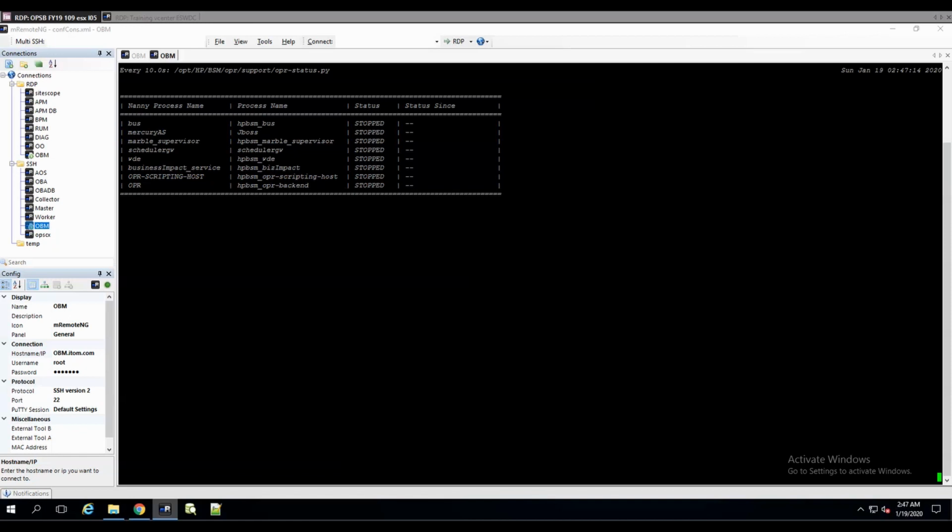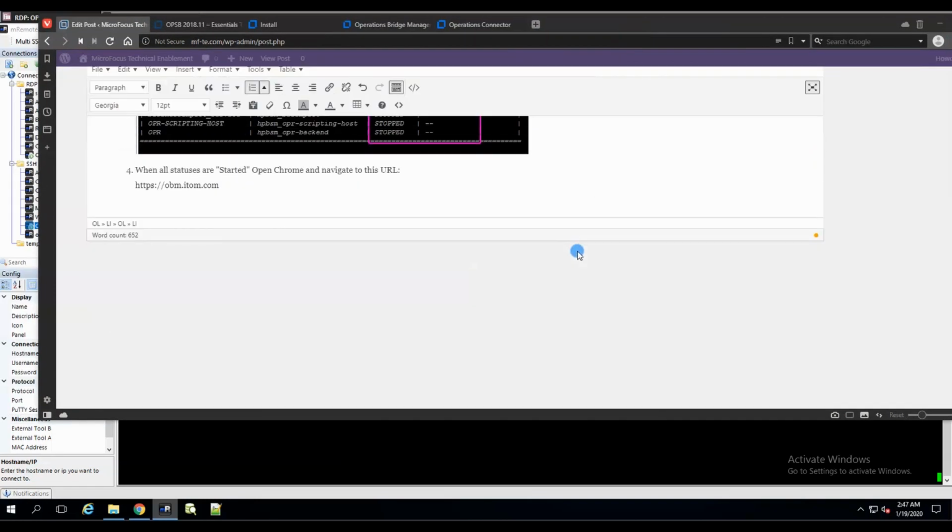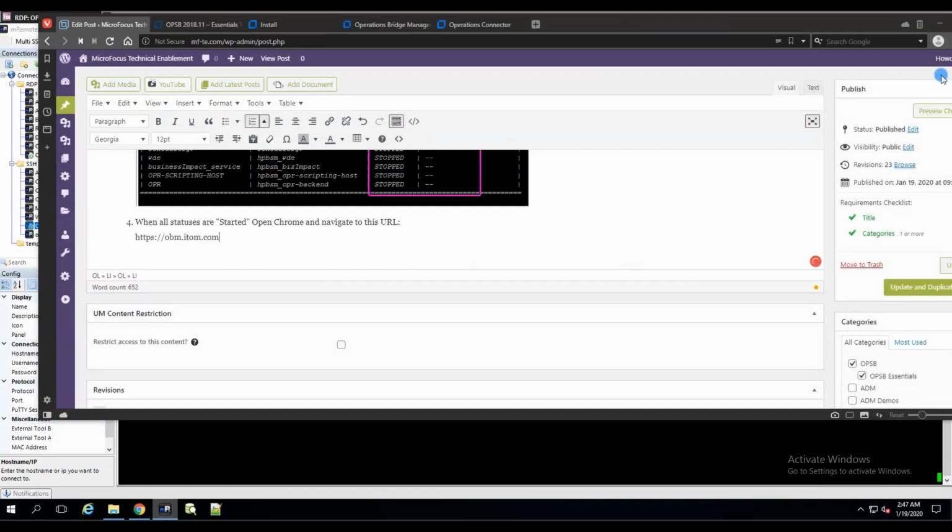All statuses are started. Open Chrome and navigate to this URL. And the URL is going to be https://obm.itom.com. That's it. And now I just need to wait for the product to start.